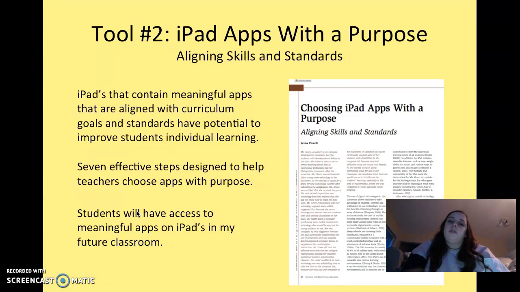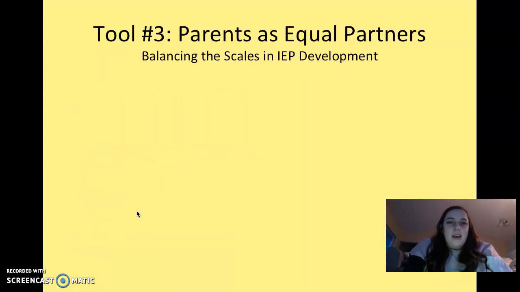So then, yeah, students in my future classroom will have meaningful apps on their iPads, and nothing not beneficial. Okay, so Toolkit, tool number 3, I wanted to look up an article on parents, as I know I'll be working closely with parents, and I want to be knowledgeable in all areas regarding parents. It's imperative to keep a good relationship with students' parents right from the get-go in the beginning.